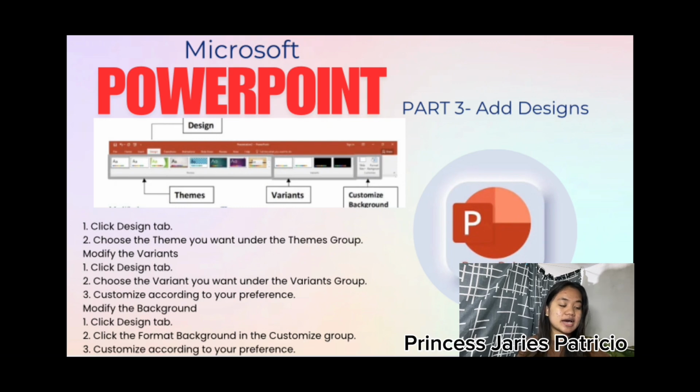Next one is, part 3 is adding designs to your presentation or to your PowerPoint. So, click the Design tab. Next one is choose the theme you want under the Themes group.